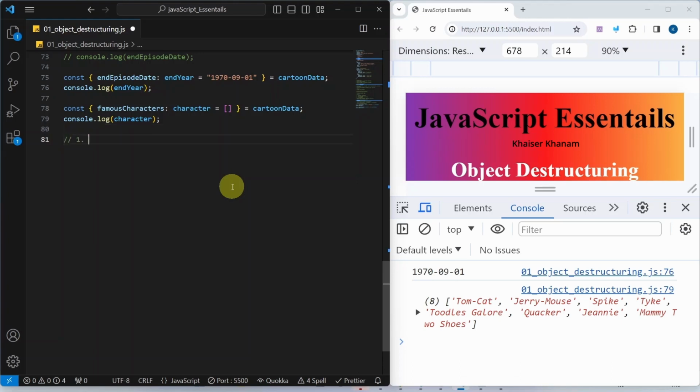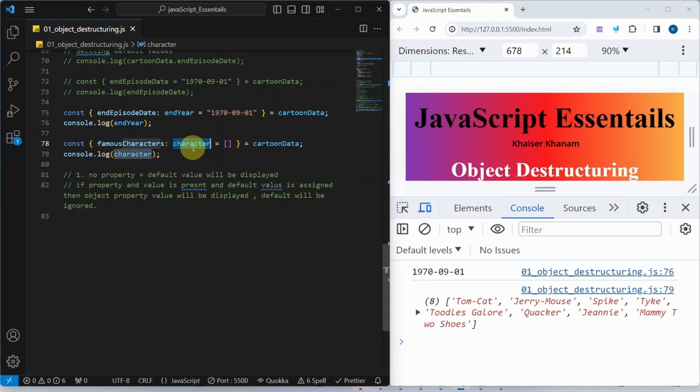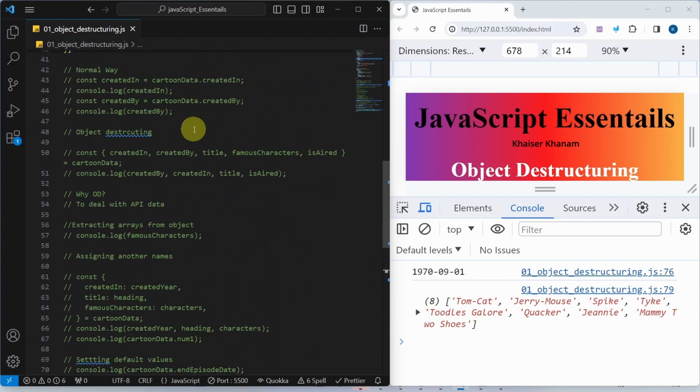I will write here: no property, default value will be displayed. If property and value are present and a default value is assigned, then the object property value will be displayed. Default will be ignored. Okay, this is very easy and very simple to understand. Just practice. Now, if you do not want to rename, you can just remove this, and here you just have to write famousCharacter. Save this. Then also you are going to get the data which is present inside the object.